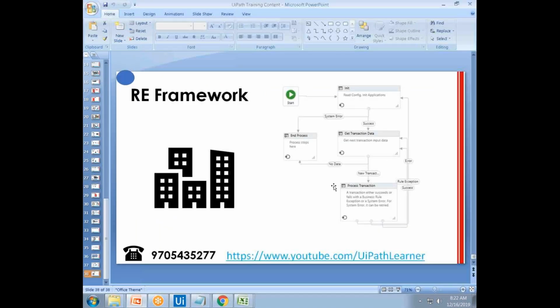I think that is the last topic, the RE framework, with the two examples we saw. I think it is the last class of this batch.